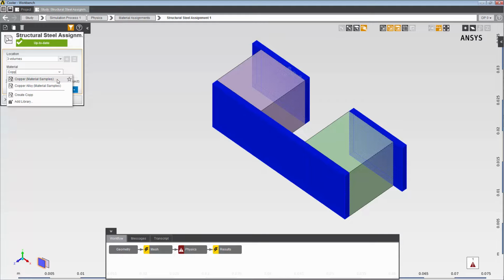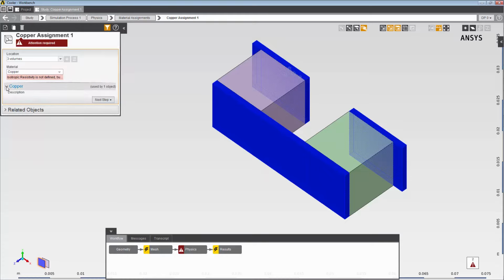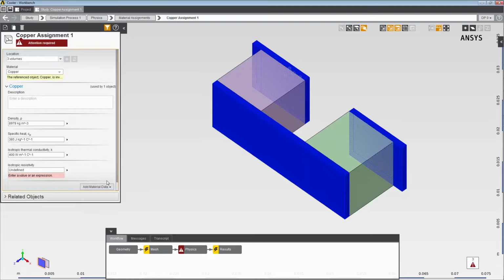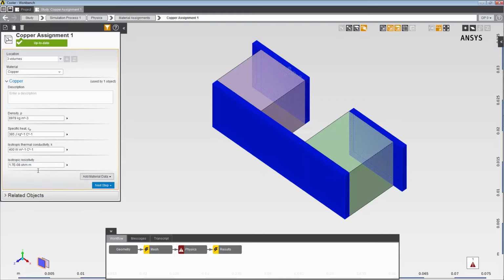AIM provides a collection of material properties that can be used in your simulation. In this case, density, specific heat capacity, and thermal conductivity are already defined for the copper material. However, I need to add isotropic resistivity, so I'll select it from the Add Material Data menu, and enter the value. I'm done with copper, but I still need to define the material for these 2 semiconductors.